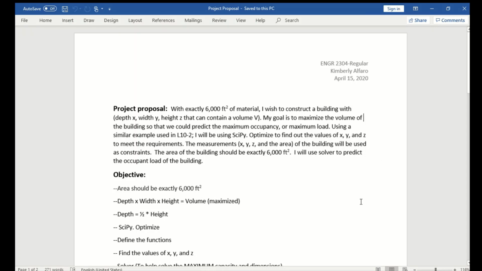Hello, today I will be introducing my final project, my project proposal and design, as well as demonstrating my final project code with Python. My project is about trying to figure out the maximum capacity of a building with measurements X, Y, and Z.